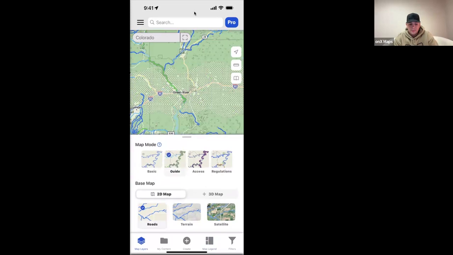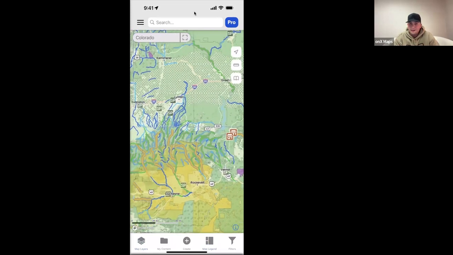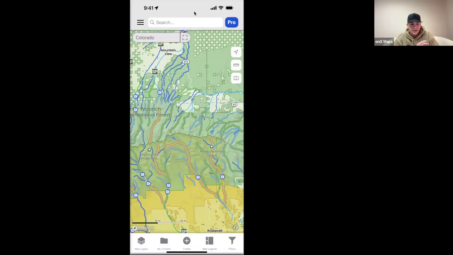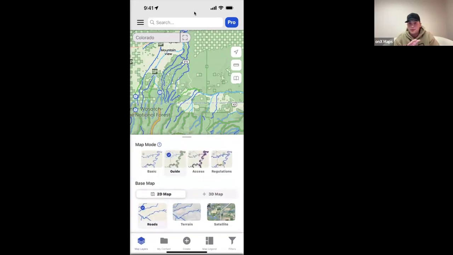We'll switch back to guide mode before we start jumping into those base maps. But I would mention that guide mode tends to be the layer that I use the most. Like I said, the contrast is nice, especially if you're utilizing the roads base map. That's going to be a lot of nice contrast, really easy for people to see.